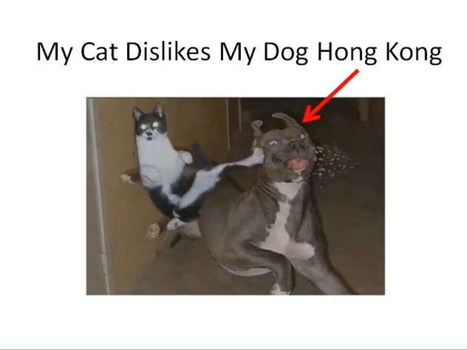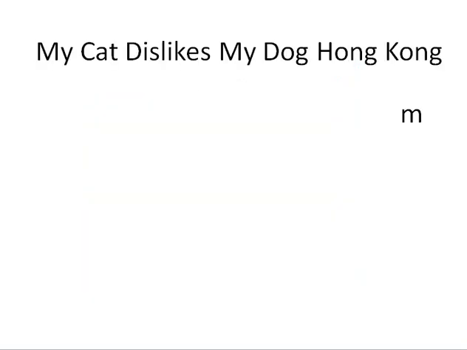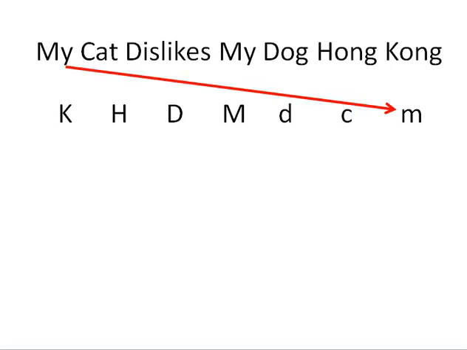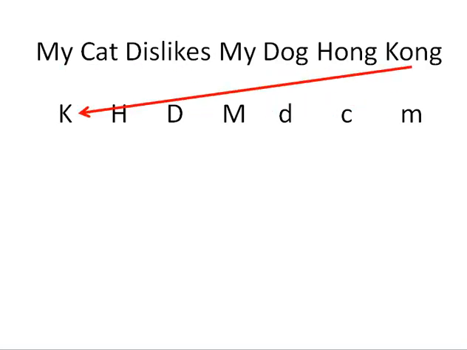Now, what does this have to do with units of measurement? Well, as you can see, if you say "my," you just write an M on the right side. Cat, dislikes, my, dog, Hong Kong. See? So as you go through the sentence, you just say it out loud and write it from right to left.